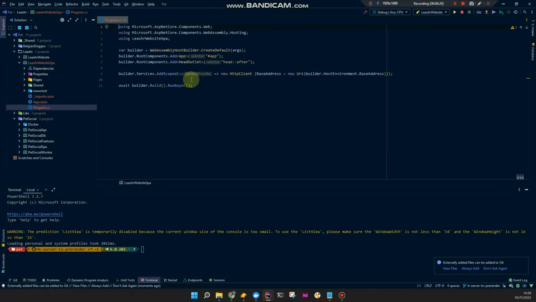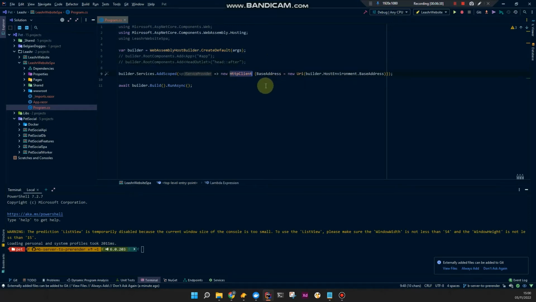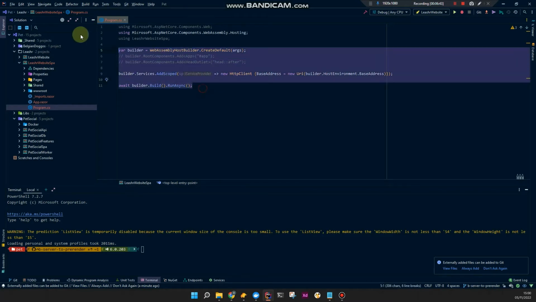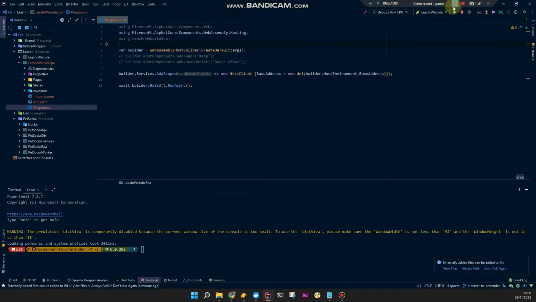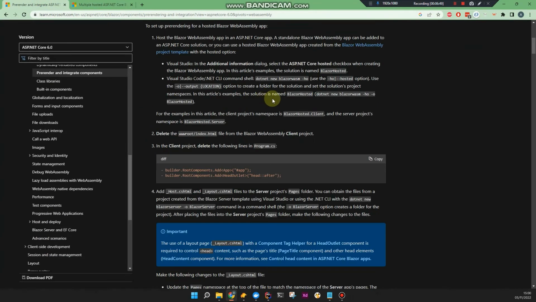First thing would be in the program.cs. I think I have to delete both of these since the app and the head outlet are going to be pre-rendered. Just going to comment them out for now. This HTTP client might give me some trouble in the future while pre-rendering, but let's worry about that later. Let's go back to the original documentation.